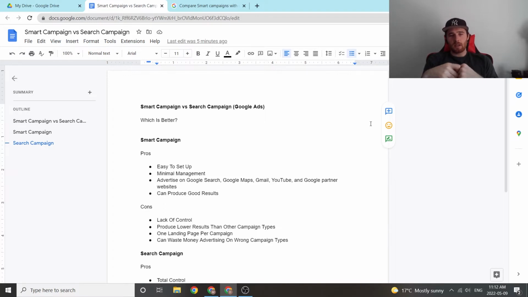Another thing is, and this is one big flaw with smart campaign, which is essentially it's a spray and pray method, and Google's going to try and find what works for you, and it's just going to shoot in every single direction, and hopefully something sticks on the wall, and they'll go from there.